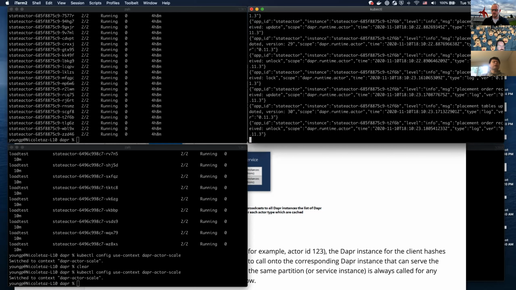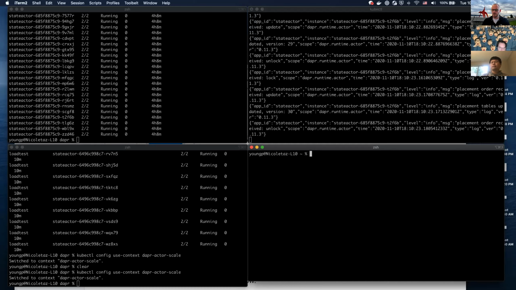So it will basically resolve the issues related to double activation of the actors. So let me show how it works. Okay, so let me switch the context.